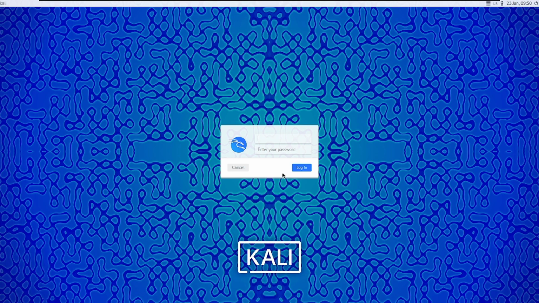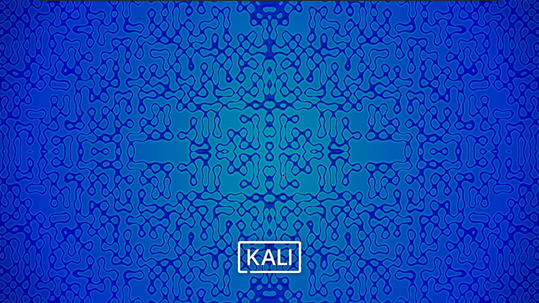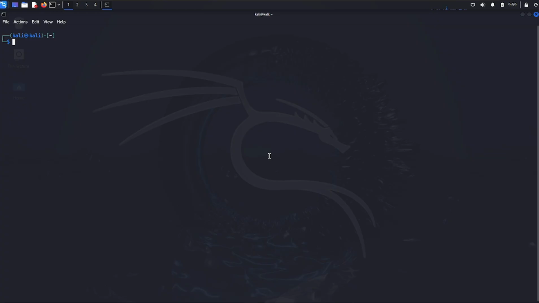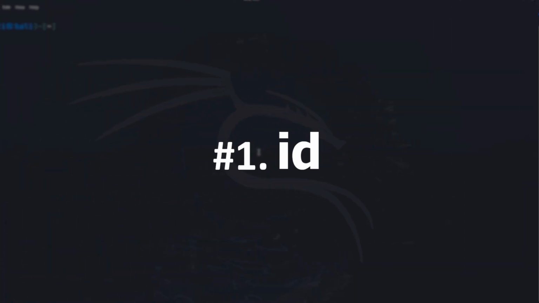Now first of all, we are going to log in to our Kali using our username Kali and password Kali as well. Now that we are logged into our Kali, I'm going to increase the display size so that you guys can see the commands. So now let's begin with the first command, which is going to be ID.